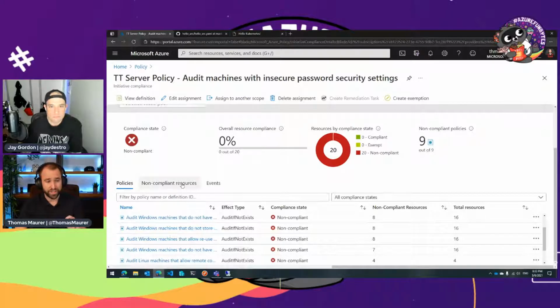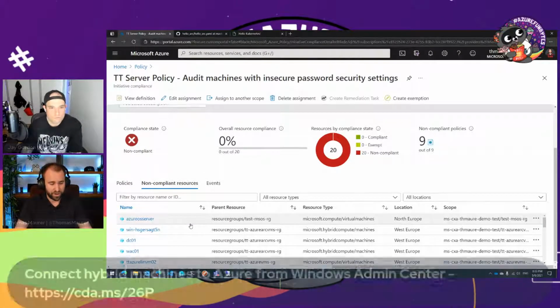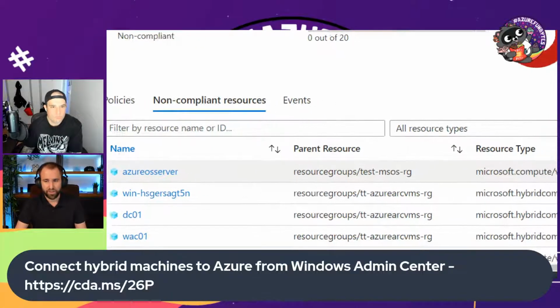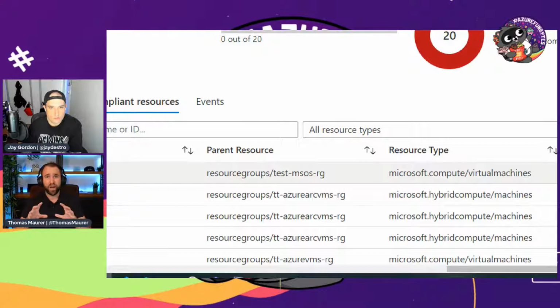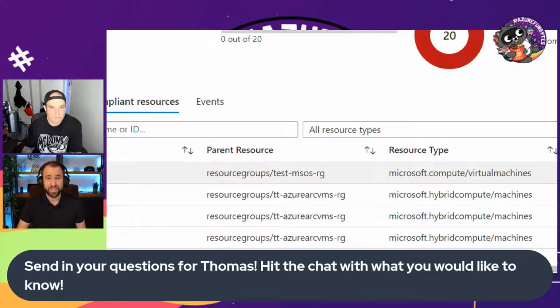But more interestingly is what resources are actually non-compliant. If I click on that, you will see that I obviously have a couple of Azure servers which are non-compliant. But if I move over here to the resource type, you can also see some of my Azure Arc enabled servers are also not compliant. So some of my servers, which are probably running underneath my desk here, are also not compliant with these password checks. So this is now great.